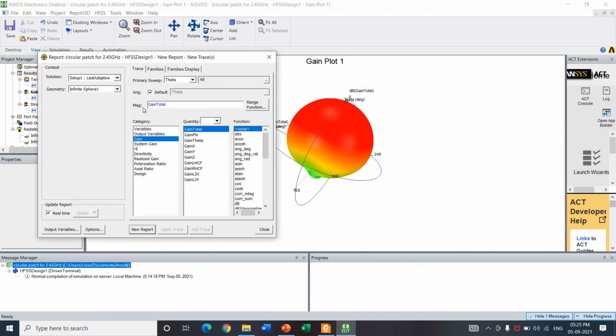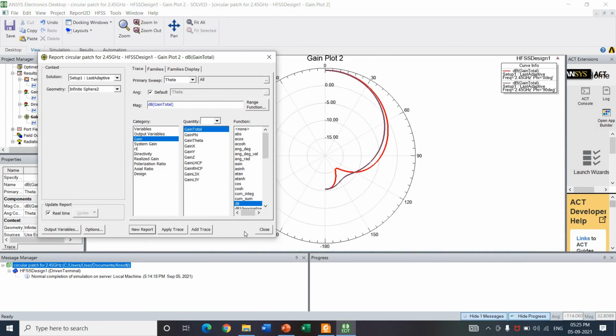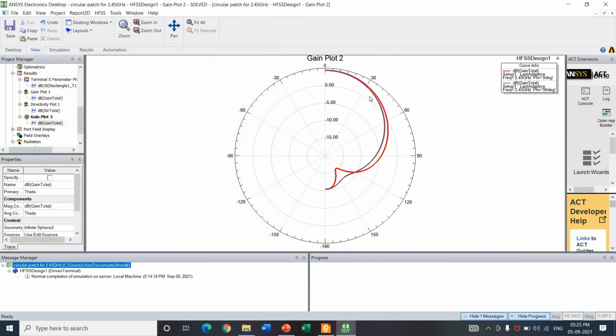Okay, radiation pattern. So here we are given two infinite spheres. One is for the 3D plot, another one is for the 2D plot. In the 2D plot, I have given it as infinite sphere 2. So I am selecting that. Then I am going for the gain total, in terms of decibel. New report. Okay, just see, I am getting the two plots.